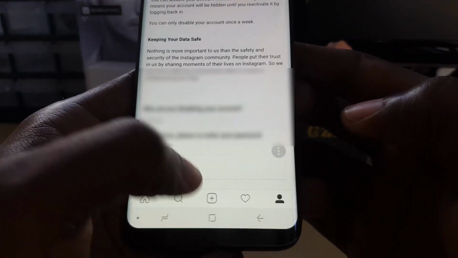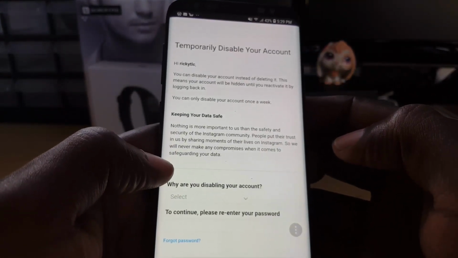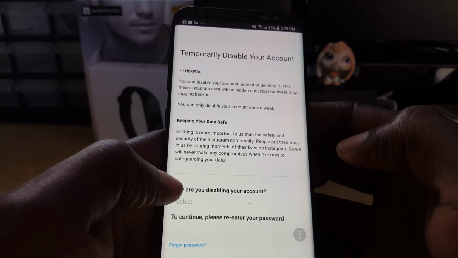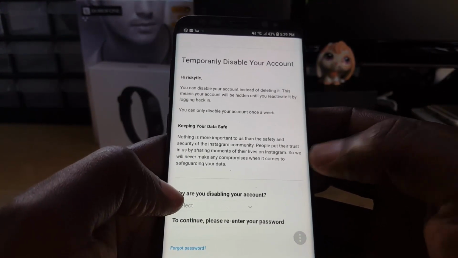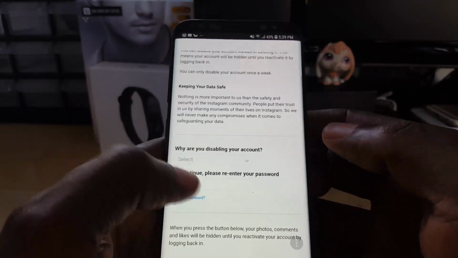Just going to tap on that. Once you tap on that, guys, you're going to read the information shown here. And you notice it shows you that you can disable your account instead of deleting it. This means your account will be hidden until you reactivate it by logging back in. And of course, if you do not log back in or reactivate your account, it will stay this way. All you've got to do is give the information.